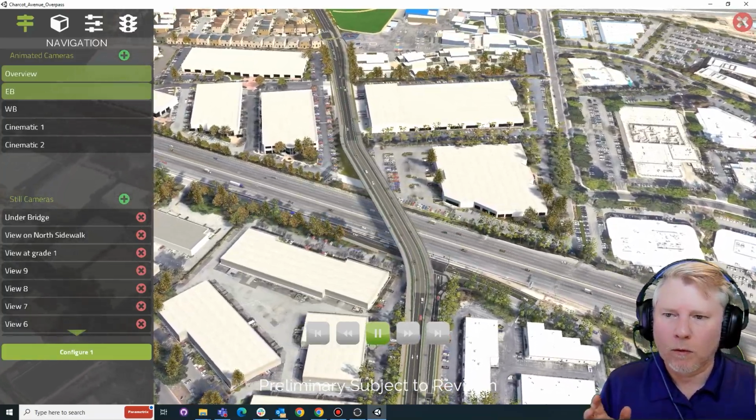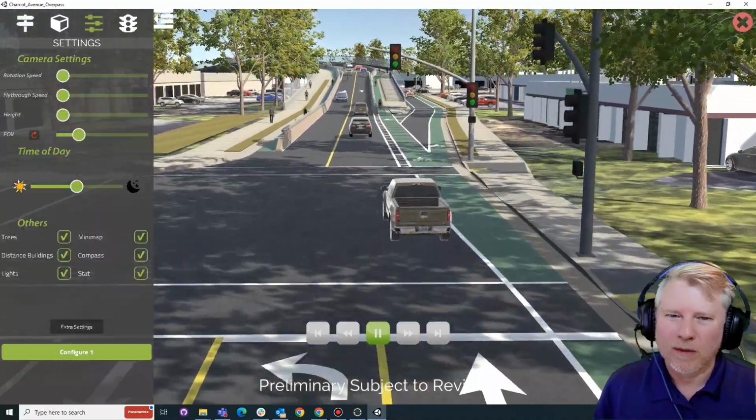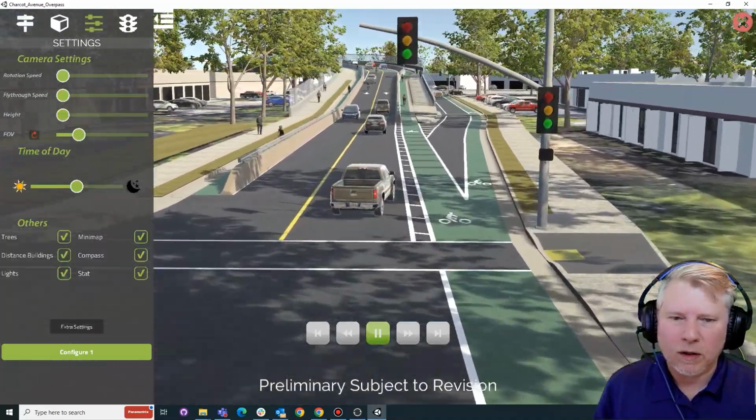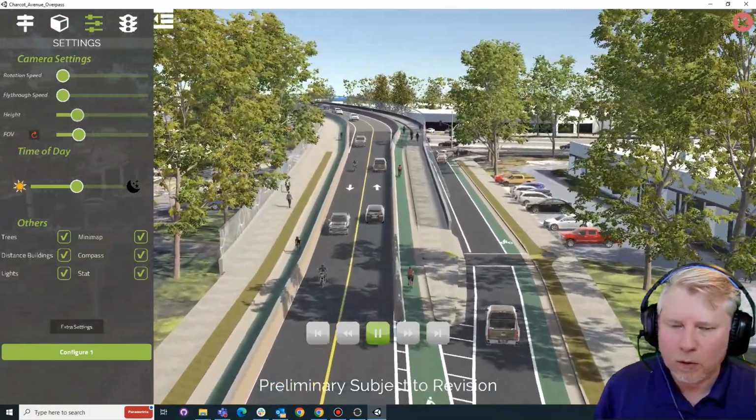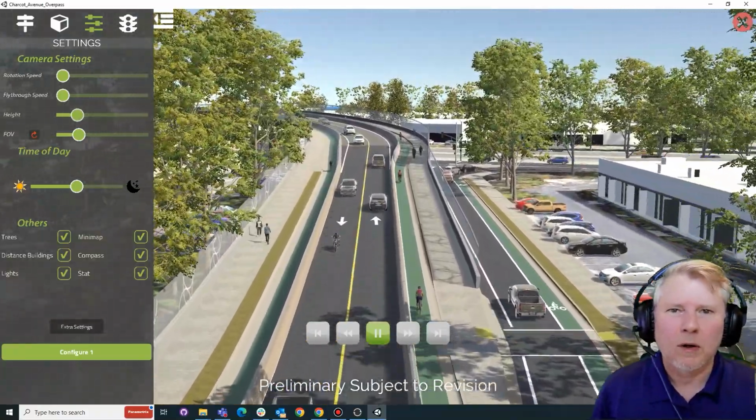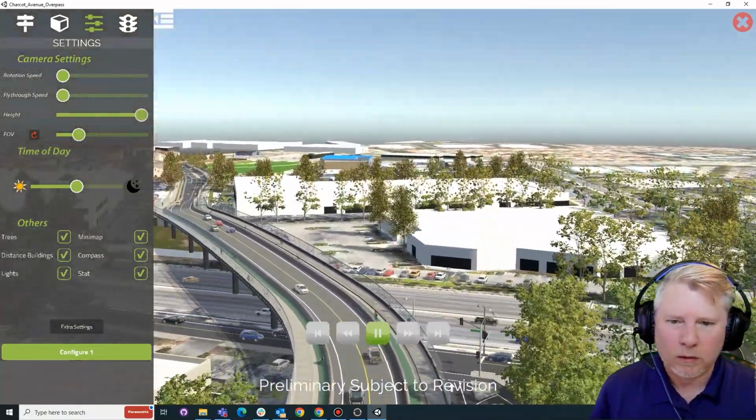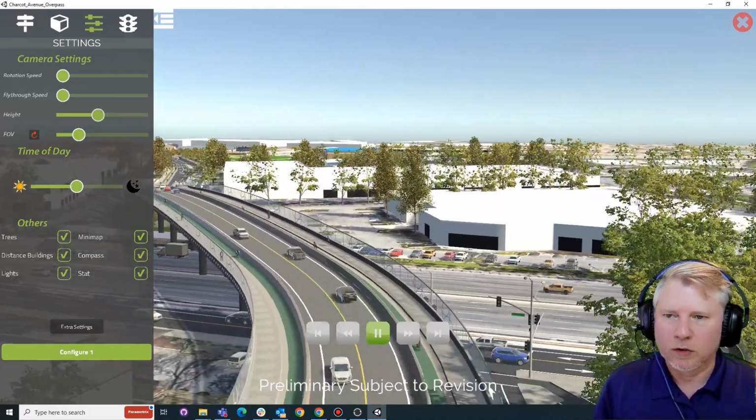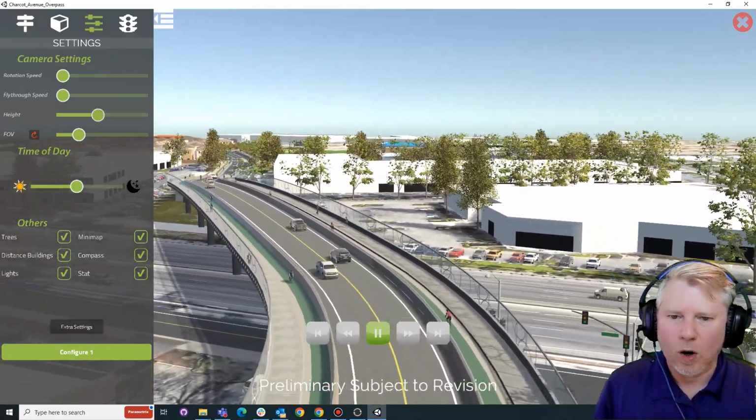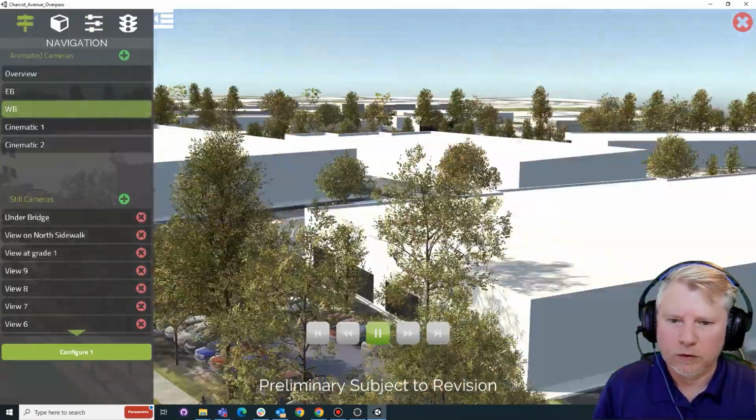So we've also got fly-throughs or drive-throughs. Personally, I find that having your camera about 50 feet maybe above the corridor gives you a better sense of what's going on with it. But you can crank it up higher, see all the surroundings and all that just by using this. This is in the settings tab right here while you're using one of these fly-throughs.